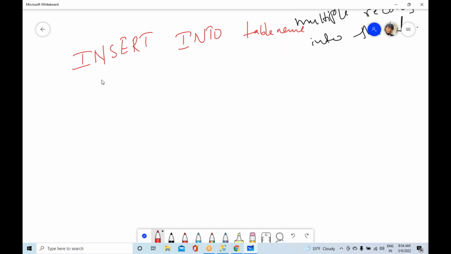So add is nothing but column name 1, column 2 name, and column 3, and so on. If we have n number of columns, then you have to mention the n number of columns over here. Then after that you should use VALUES. Values is the command. With the help of this VALUES command, you can insert the multiple data elements.